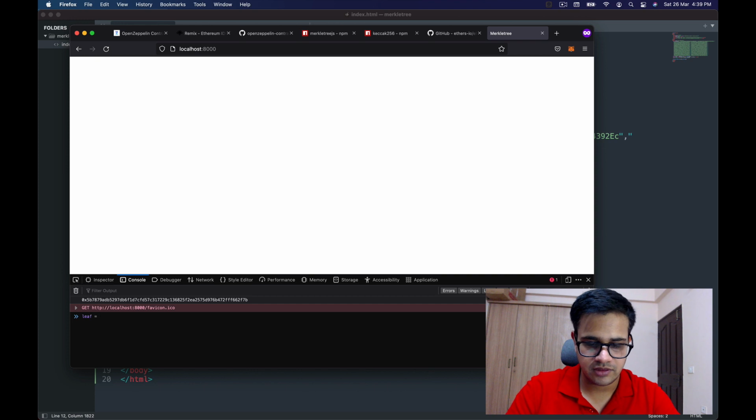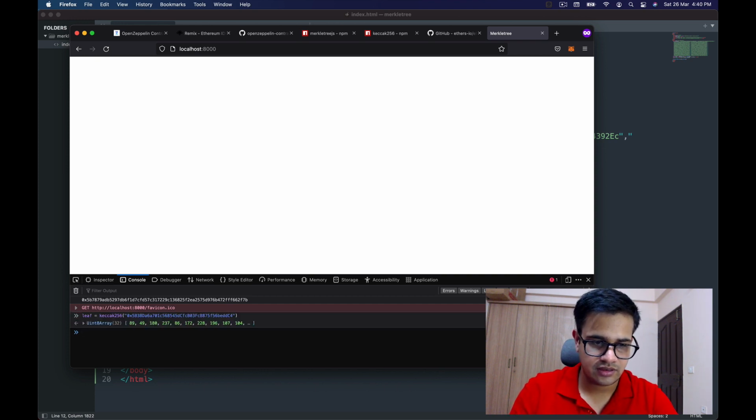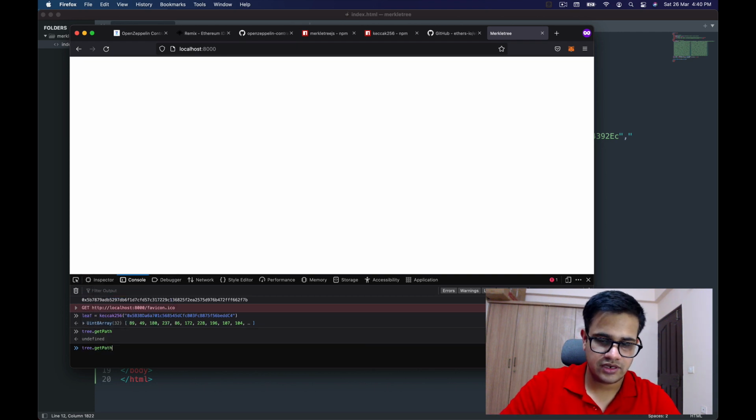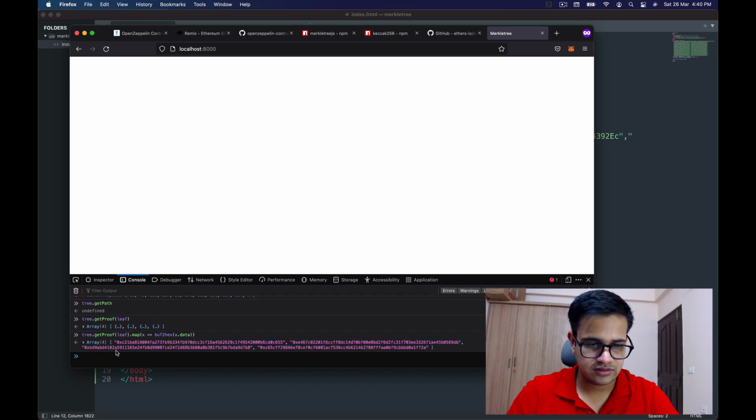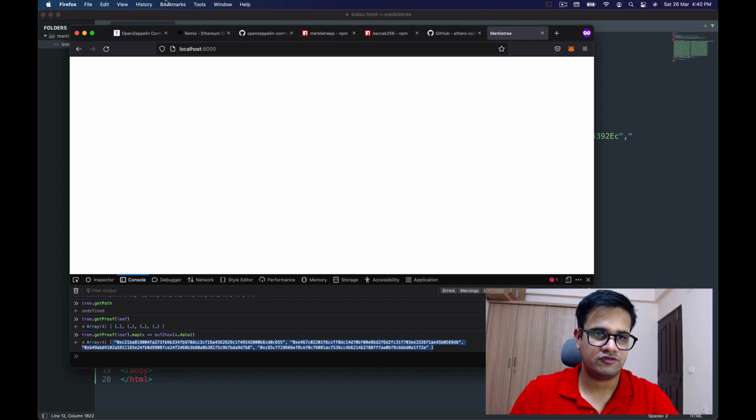The leaf will be keccak256 with that specific address, right? And from the leaf I can get the path. To get the path, I can get the proof, right? And for the proof, I can just enter the leaf over here, and this will give me a proof that I can then map out to give me Buffer.toHex of x.data. This is the final proof that I will receive.